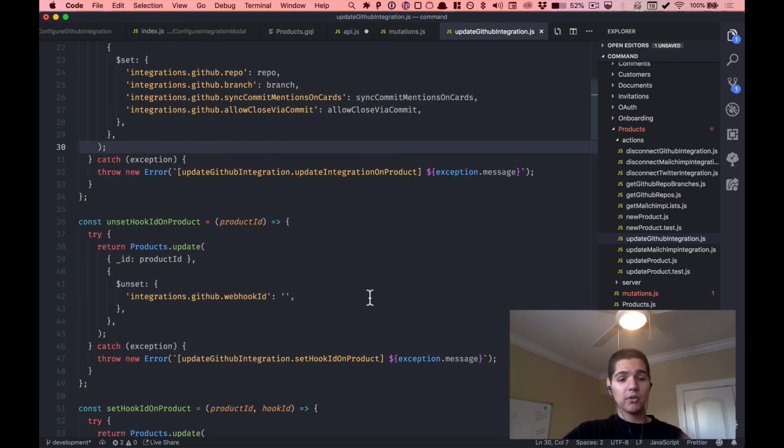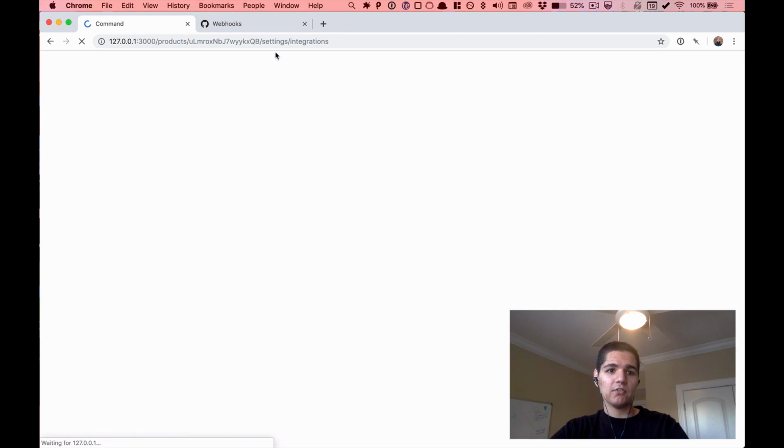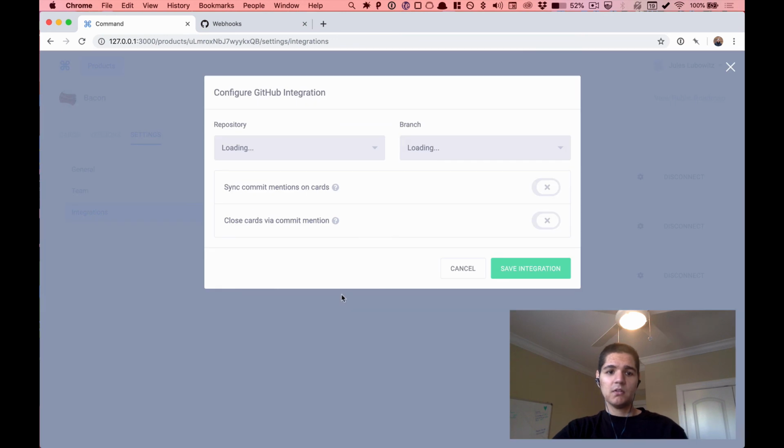So that gets us to the point where now we've actually stored this in the database and we have an actual connection to GitHub. And if we play with this, we're going to go back here and refresh this, and you'll notice that I've got the Webhooks tab open for this test GitHub Webhooks project. So right now we don't have anything. And if we go back to our UI and look at our configuration, we do have test GitHub Webhooks set as our repo, but we don't have either of these enabled. So what I'm going to do is say, let's go ahead and sync commit mentions on cards. So I'm going to save the integration. And again, we have to make that hop to GitHub, so it takes a few seconds. And once we've got it, we say it's updated.